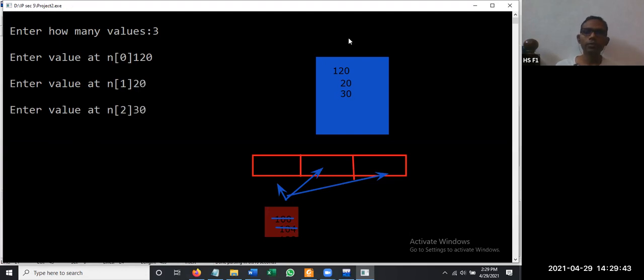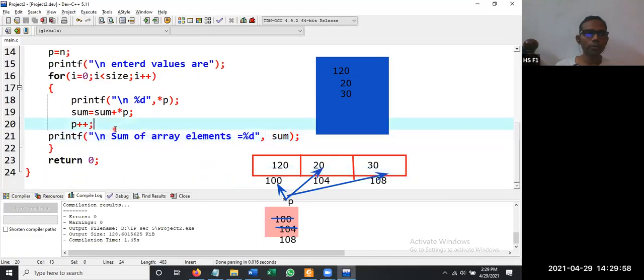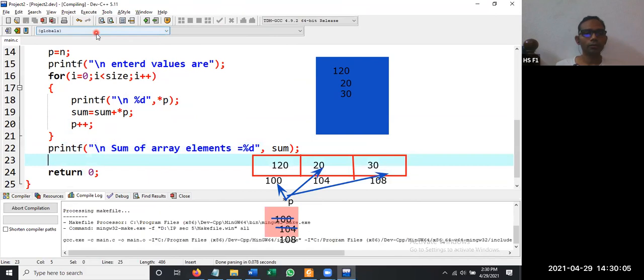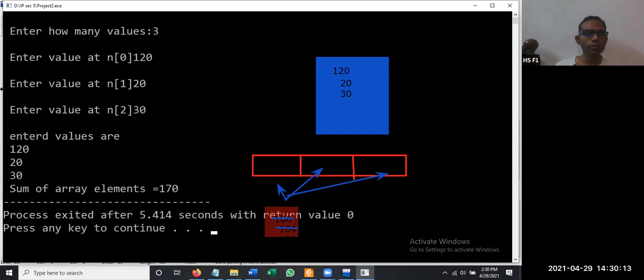As per the result that we got in our class, let us see. The entered values are 120, 20, 30. Oh, the sum of elements line is inside the loop, so that's why it is printing every time. Now let us keep that line outside. It must be outside the loop, not inside the loop. So compile and run one more time. Three values, 120, 20 and 30. Finally it is printing the sum of elements as 170.